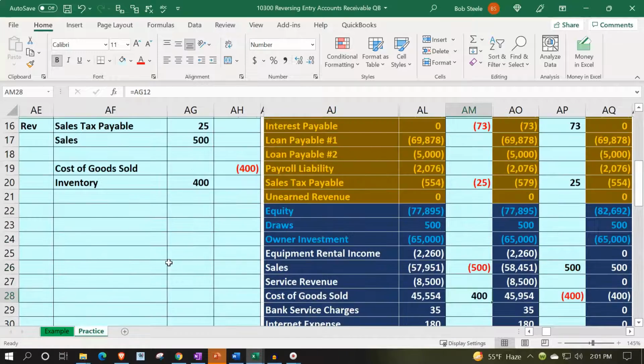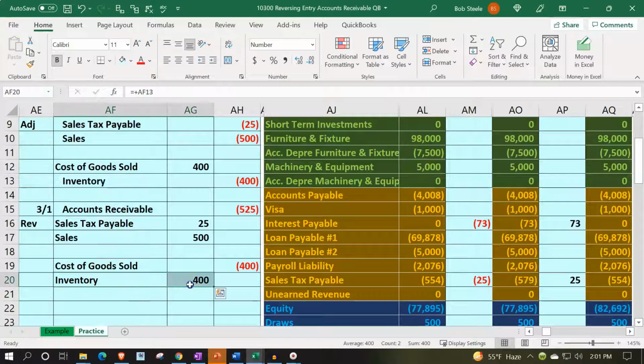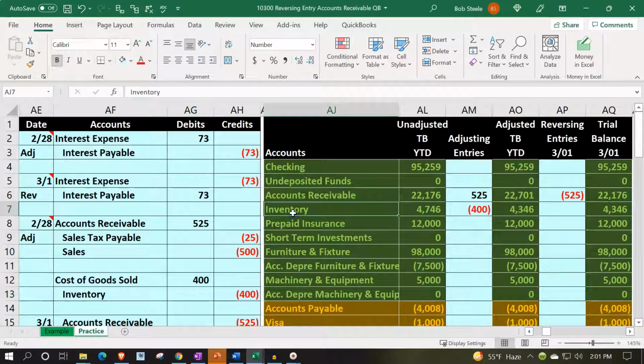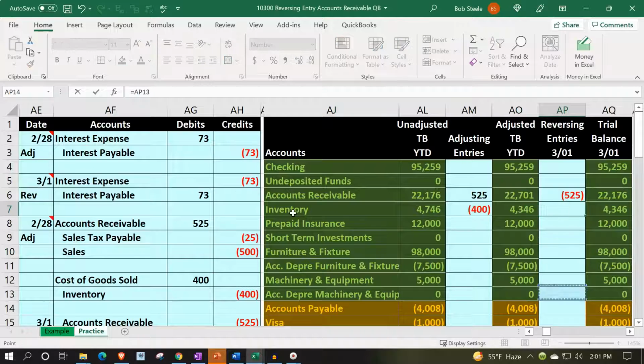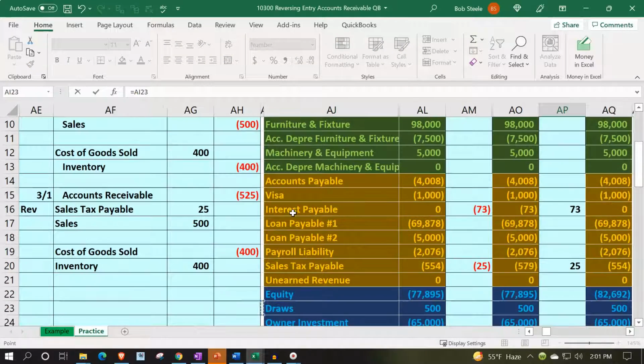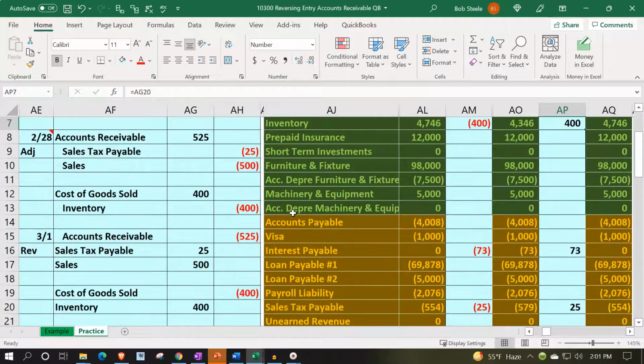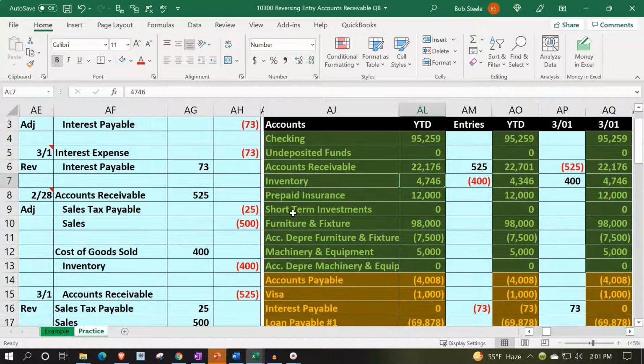Then we need the inventory. Lastly, the inventory is going to be in AP 7 equals, scrolling down, and we pick up the inventory. So we had the inventory at the 4,746, and then we brought it down to the 4,346, and then we brought it back up to the 4,746, and then it'll go back down again when the actual invoice was entered in March, whatever the date was in March.